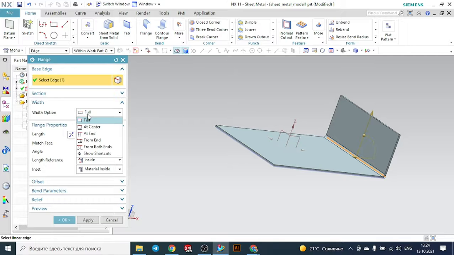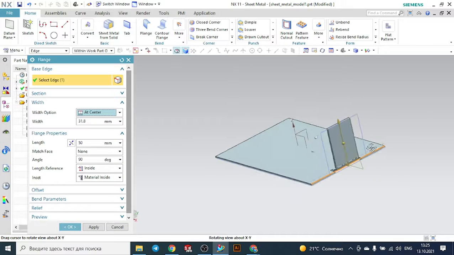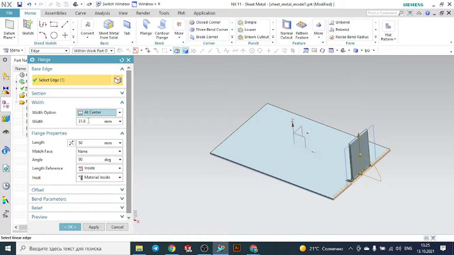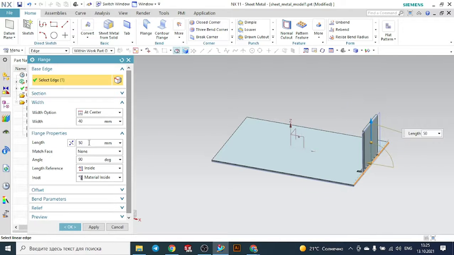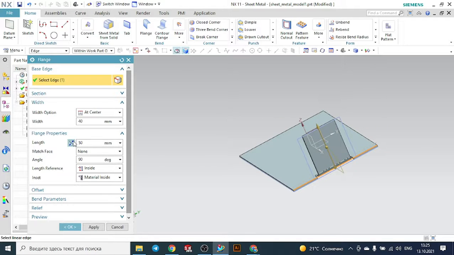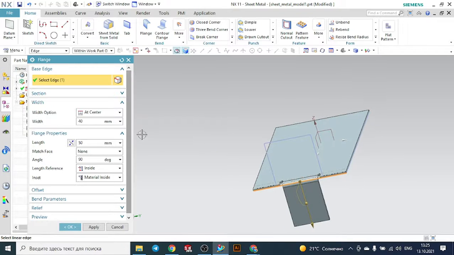Also, you can create, for example, at the center. You see, it will become directly at the center in a symmetric way. So you can change the values here. For example, let's make it 40, and the length is 50. Let's keep. You can change the direction, downward or upward. So it is the downward direction. You see here, change the reverse direction. So this is how to create the flange at the center.